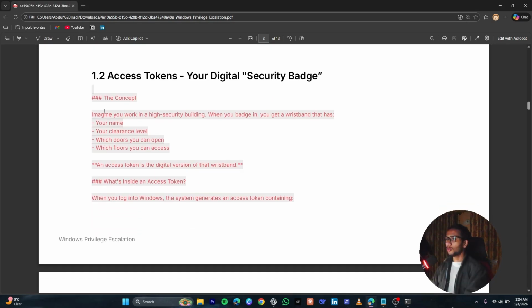So let's assume you work in a very high security building or somewhere, right, where the security is very tight, and the company provided you a wristband that you wear, and it has all the data like your name and what you can access, which floor you can access, and which door you can open or which door you can't open with that wristband, right?